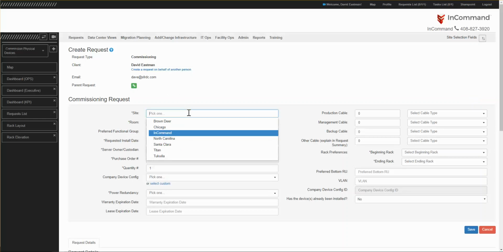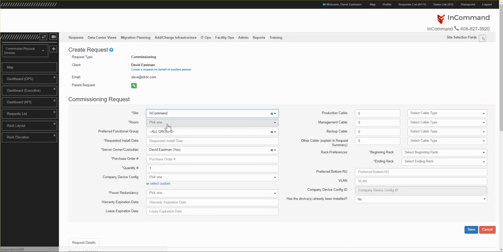From the drop-down list for the site, select the site, and from the drop-down for the room, select the room into which you want the commission to be deployed.